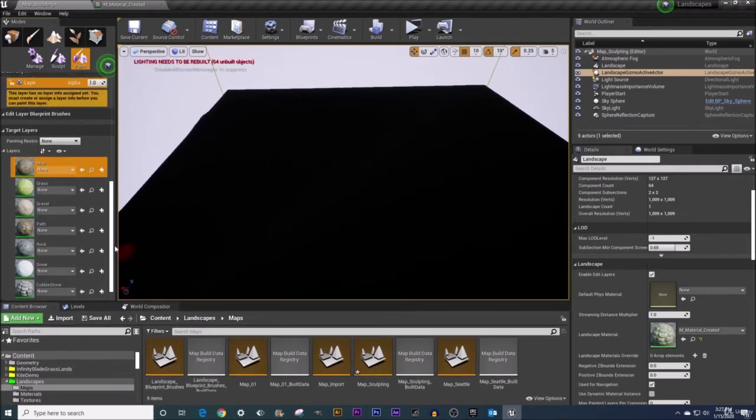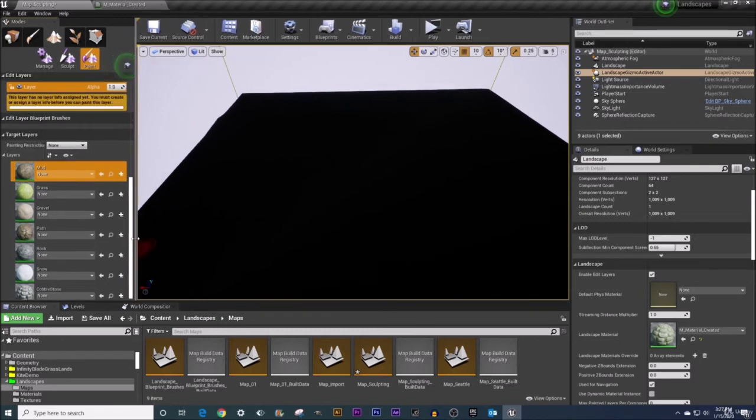Now, you can't go ahead and paint yet. In fact, if you look at your brush, you see a little red dot instead of the white spotlight. That is because we have not created landscape layer info objects. And in fact, it's telling us so right up here.